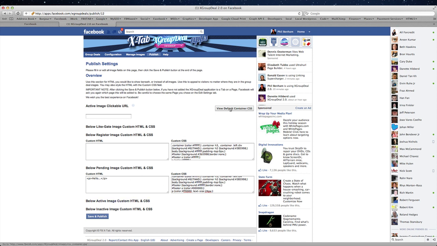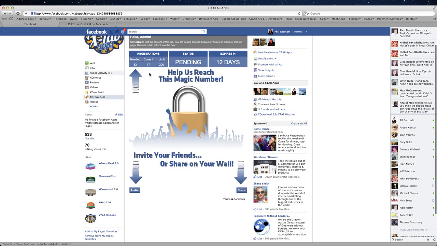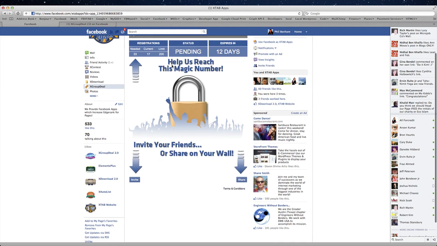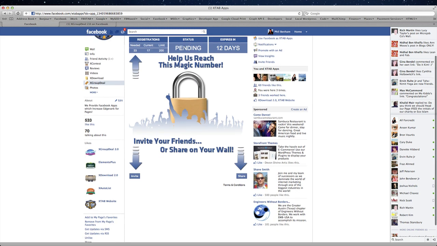Now, here's another thing that I want to point out to you, this status bar here. This is what people will see when they're, of course, at this pending image or the active image. They'll be able to see a status bar, and this will tell them how many registrations are needed, how many are current, and then what the limit is here.